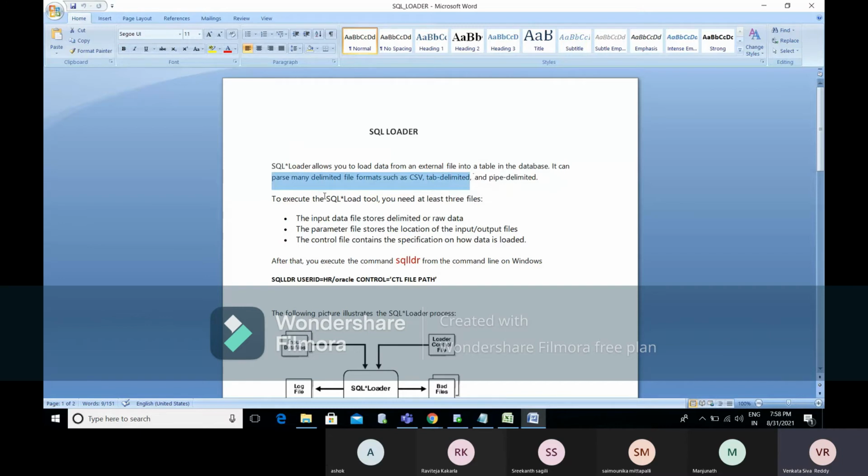If you want to load the data from file to the table, we need some utility for that. That is called SQL loader, the tool that helps you to load the data from a file to the table.